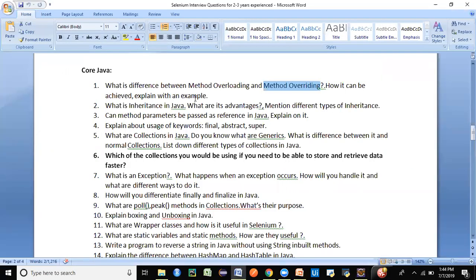What is inheritance in Java is the next question. What are its advantages, and mention the different types of inheritance. This is a very simple question for any candidate who is going to appear for a 1 to 2 or 2 to 3 years interview. This will be one of the basic questions which they will be asking, and they will be expecting the candidate to know for sure.